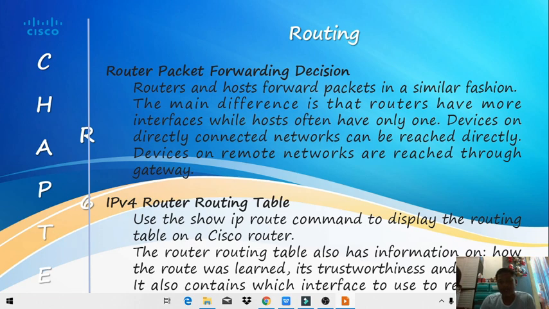Devices on a directly connected network can be reached directly. Devices on a remote network are reached through a gateway. IPv4 router routing table: use the show ip route command to display the routing table on a Cisco router. The router's routing table also has information on how the route was learned, its trustworthiness, and rating. It also contains which interface to use to reach the destination.